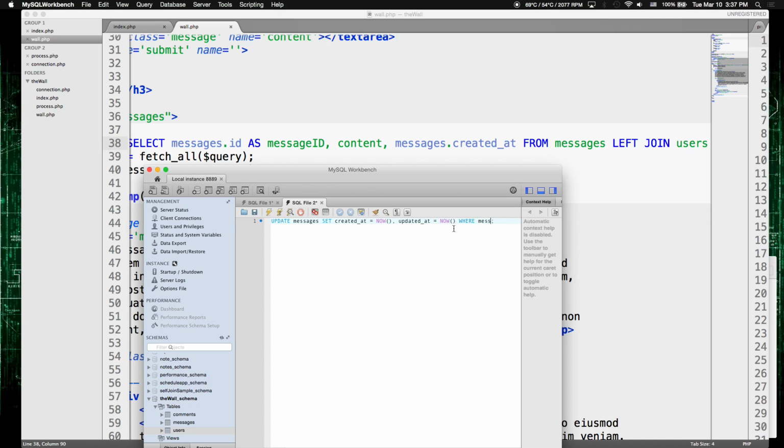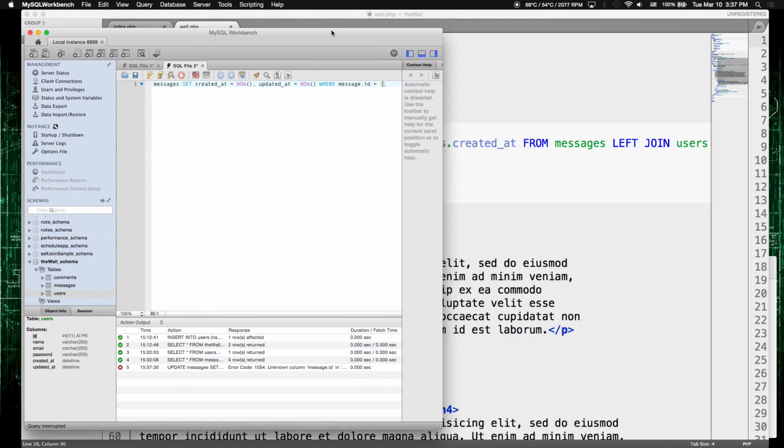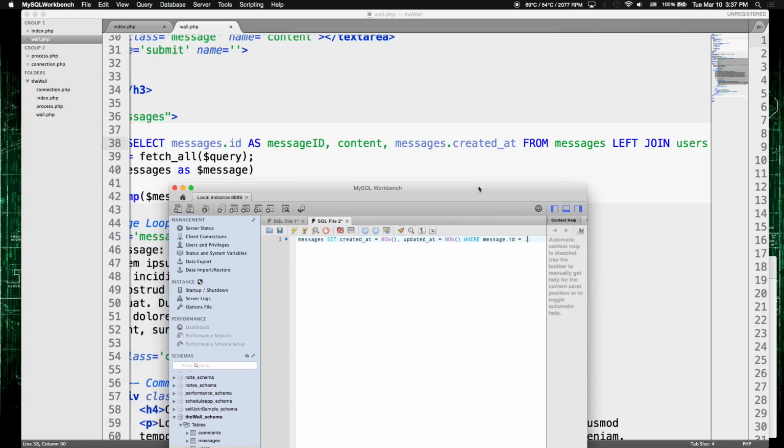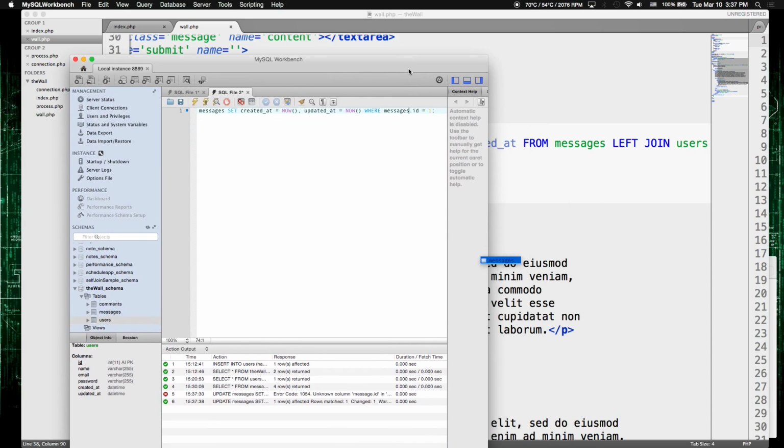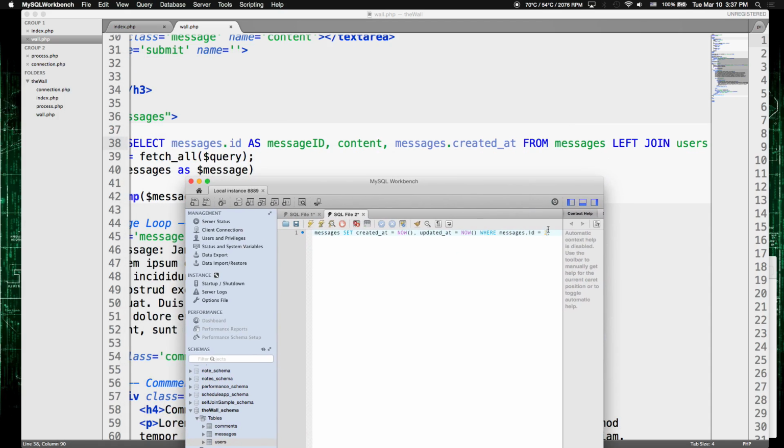Where messages.id is equal to 1. Yeah, I'll pull up real quick. Errors, unknown messages.id. Oops, messages. Rows affected. Okay, cool. Let's just change 2. Let's change 3. Let's change 4.